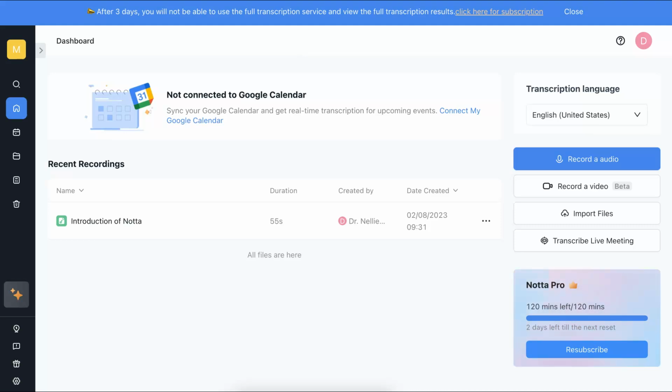So first thing I'm going to do once I'm in and I get an account, there you can see that I got an account, is record audio. I can also record video, import files, and of course, transcribe a live meeting. Isn't that amazing? And all for free. Let's start with the simple things, such as record audio.